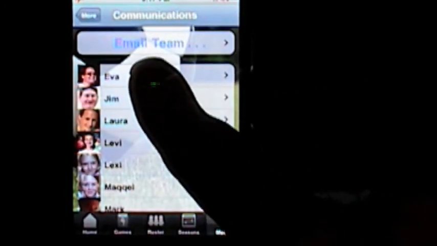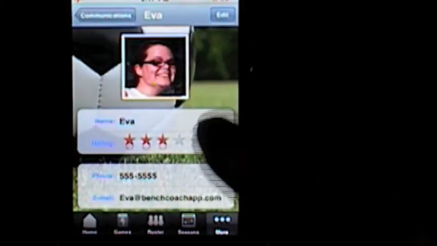Let's say I want to congratulate or tell Eva I missed her during the game. I could easily click on Eva's email address, and as you can see, everything is set up so that I can just let Eva know that I missed her because she was sick at the last game. It also shows which games that she's played.